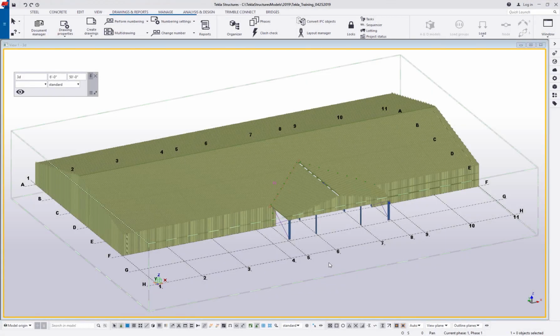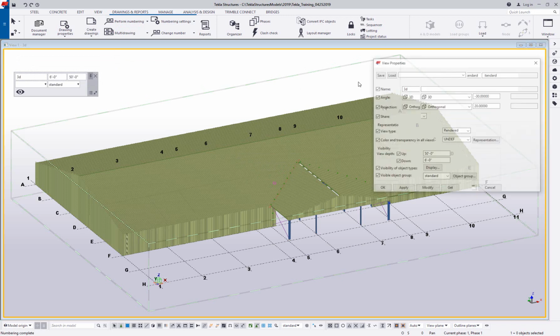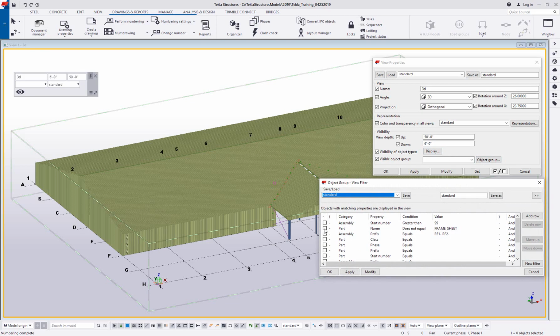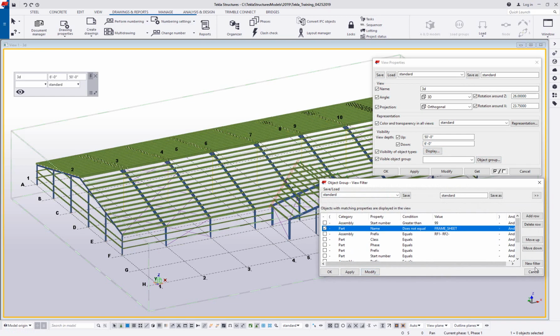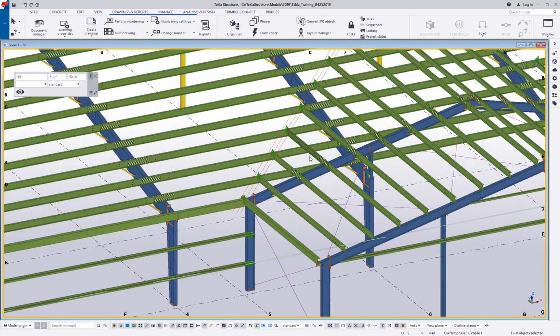Next, we can take a look at creating fabrication drawings. Like I mentioned before, you need to make sure that your numbering or your piece marks are up to date. So if you haven't done that, you want to go ahead and run it. I'm going to hide the sheeting from our view so that we can actually see the objects a little bit better that we want to create.